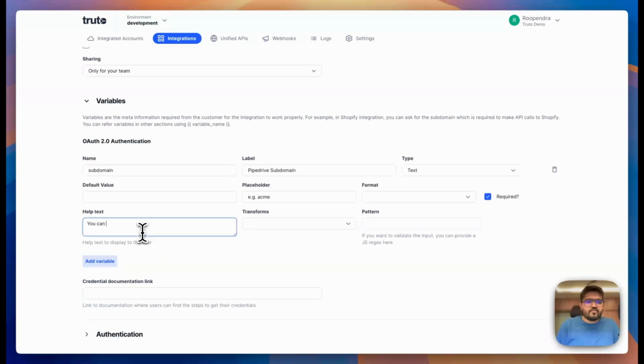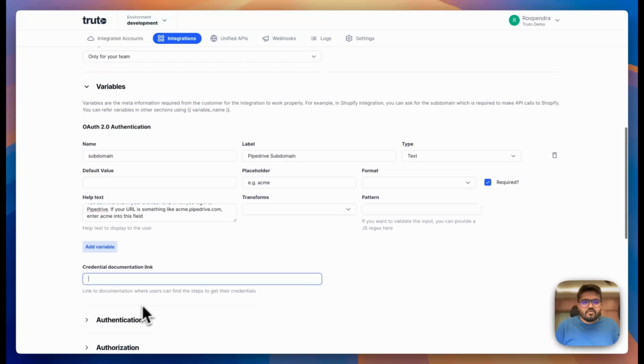So you can say you can find this in your browser URL when you log in to Pipedrive. If your URL is something like acme.pipedrive.com, enter Acme into this field. You can also add a documentation link of your own. So if you have a dedicated help guide around Pipedrive, you can just paste the link here.